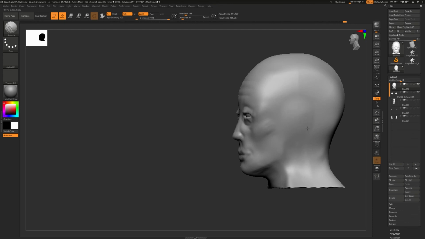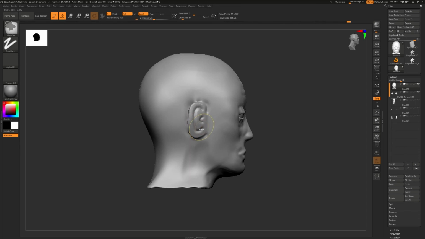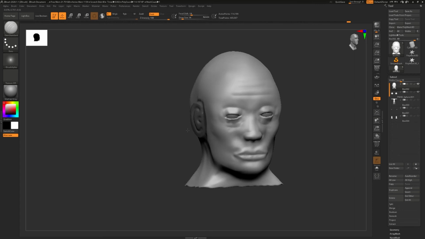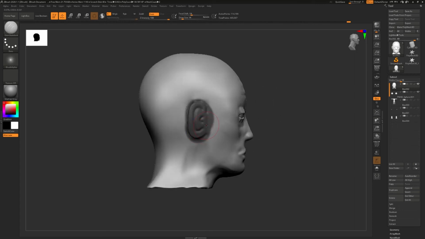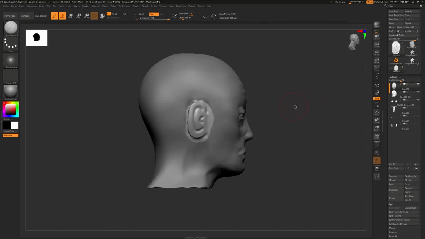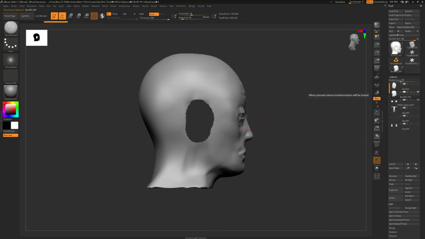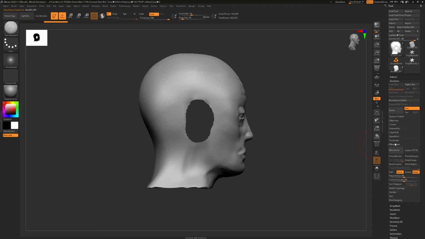Okay, so if you didn't have symmetry on, you'd only have one ear, but you want to mirror the ears. So you follow the same method as the eyes, however first you want to mask out the ear and split it from the head to make it its own subtool. Now again, make sure you close holes.